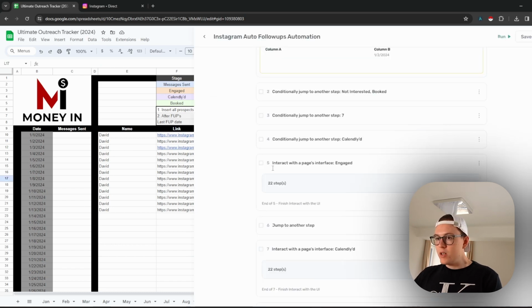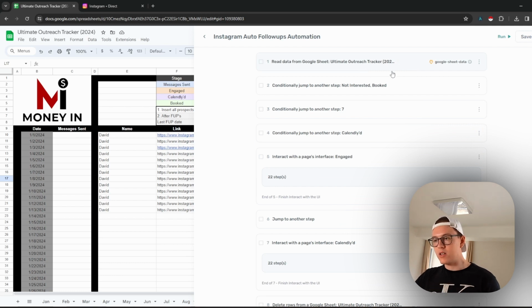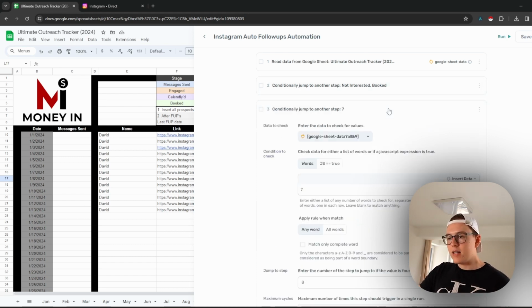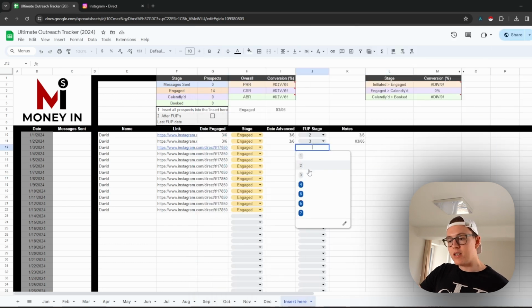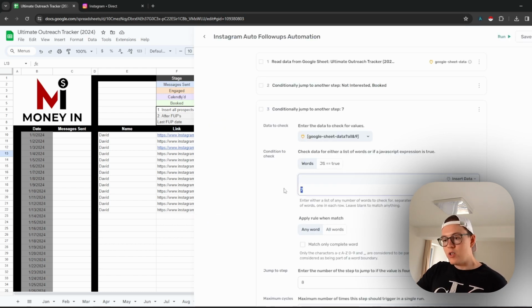So if we go now into the automation itself, as you can see here, what you need to do is to first insert the tracker sheet. Then here is where it filters out the not interested and booked prospects. So it automatically skips those, deletes those prospects, so it doesn't message them. Now the next step is it skips the prospects that are already in stage 7, because that would mean that we would have to follow up the 8th time, and we don't do that. So actually, if you just want to follow up with people twice, or maybe 3 times, 4 times, you can just change this number.